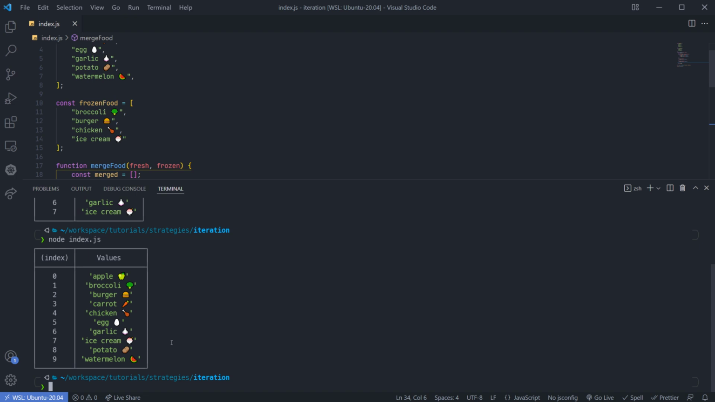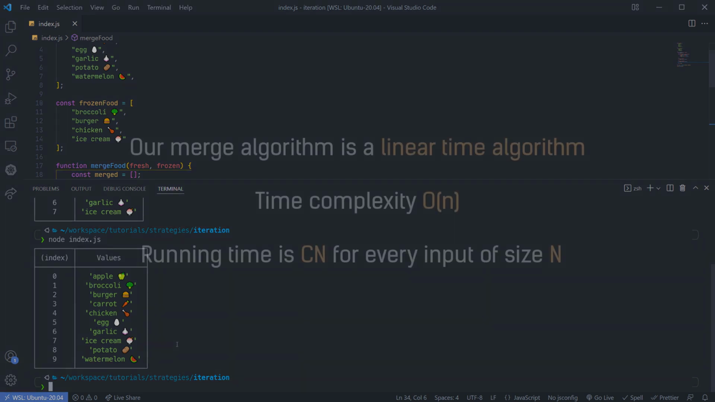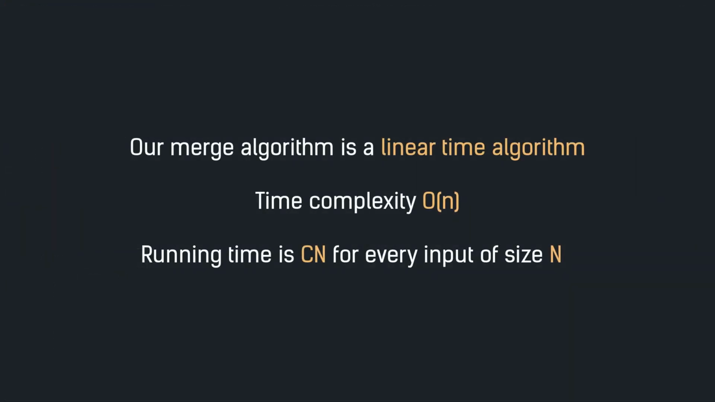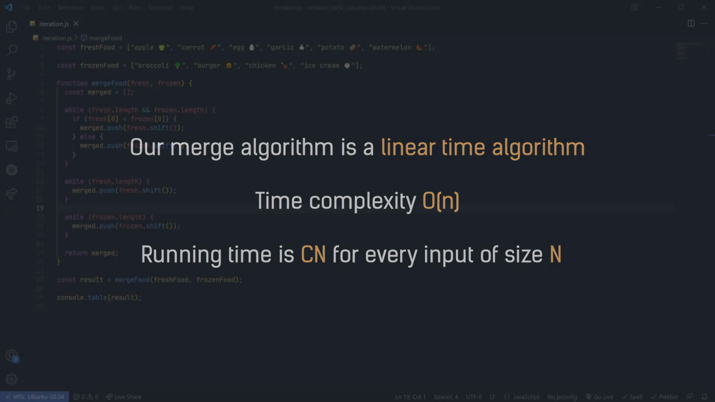food items in total. So our merge algorithm is a linear time algorithm with time complexity O(n), as it loops through all the items in the input while performing a fixed number of operations for each food item. This means that the running time increases at most linearly with the size of the input, and from this we can see that there is a constant c such that the running time is cn for every input of size n. So what are your thoughts on the iteration strategy?